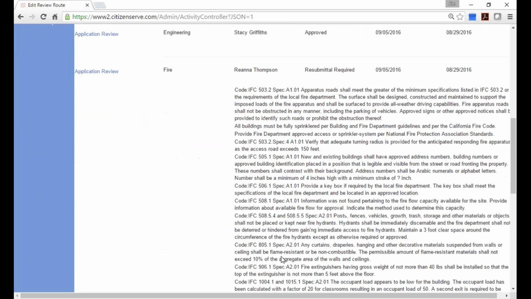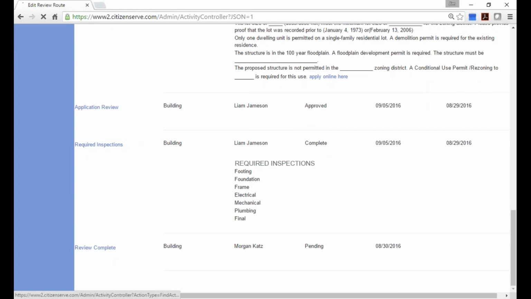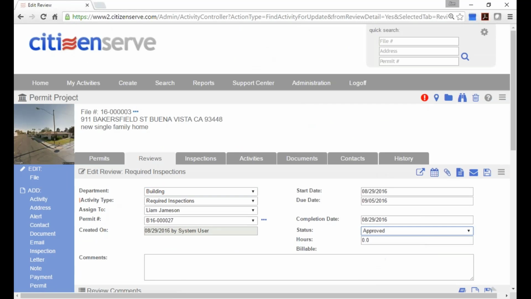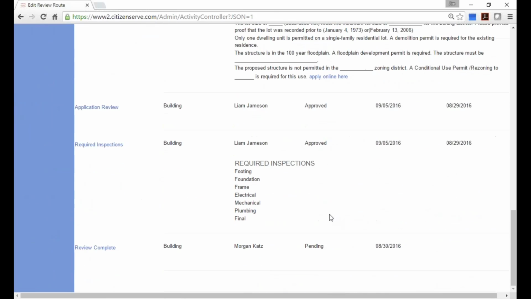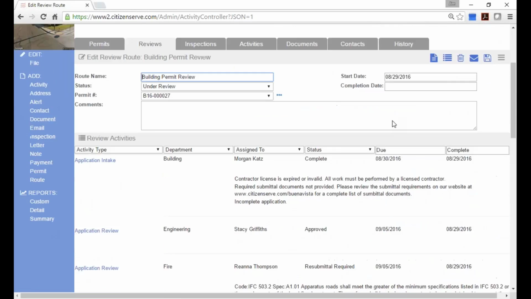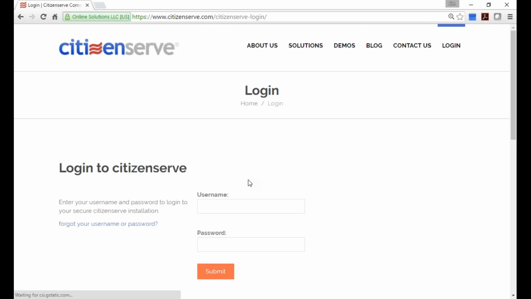Different people have been adding comments, and here's my required inspections list, and this goes back to Morgan Katz. I might have to change this one to approved. Okay, and we'll go back over here to Morgan, and Morgan's going to print out the plan review report. So everybody's reviewed it, and now it's gone back to the department that the application originated in, and we're going to send out all the comments.